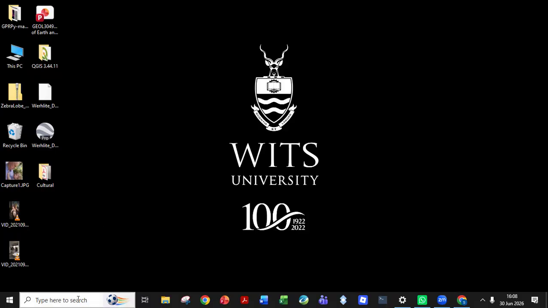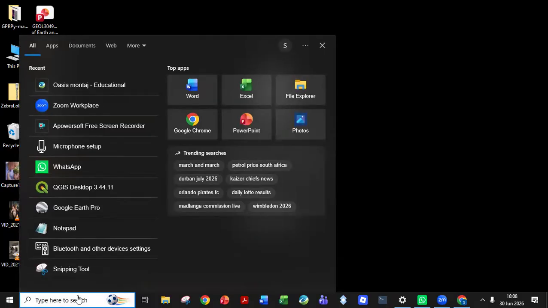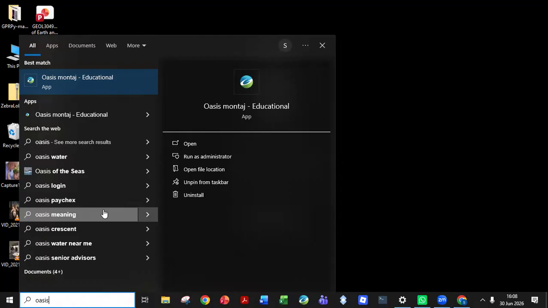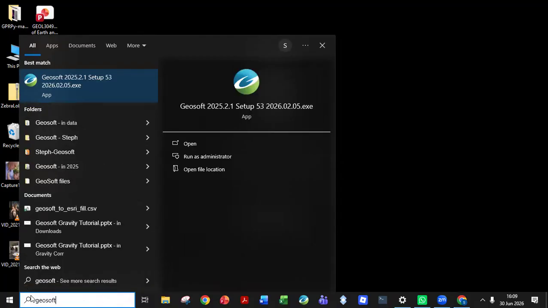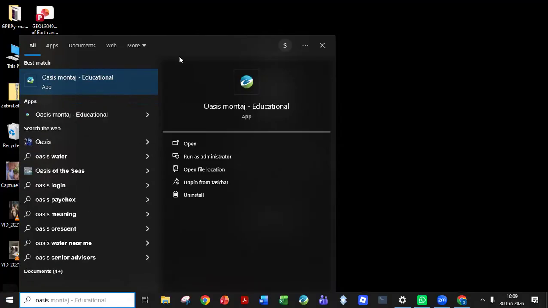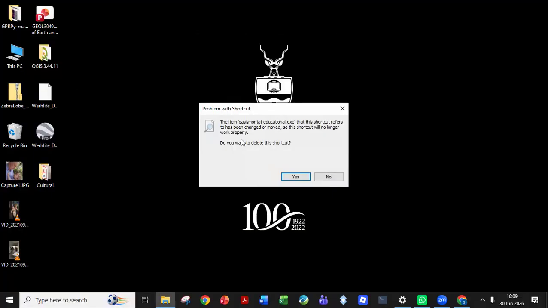So to open GeoSoft, you actually have to type Oasis Montage. So it will just be Oasis. Do not type GeoSoft, nothing. The only thing that came up is the exe file. Safer to just go and type Oasis, and then it comes up as an app.